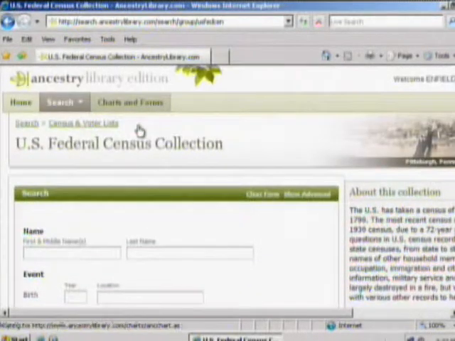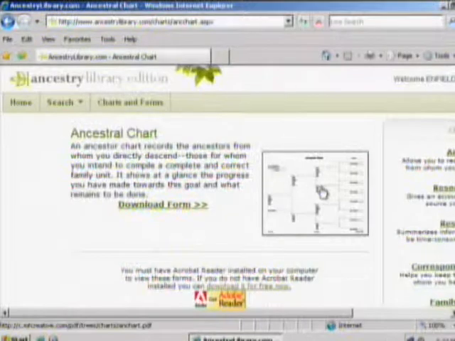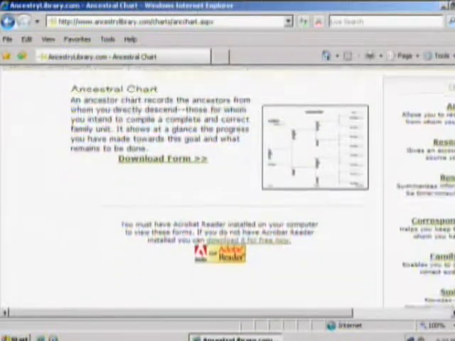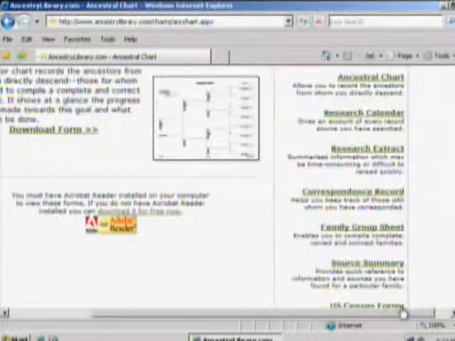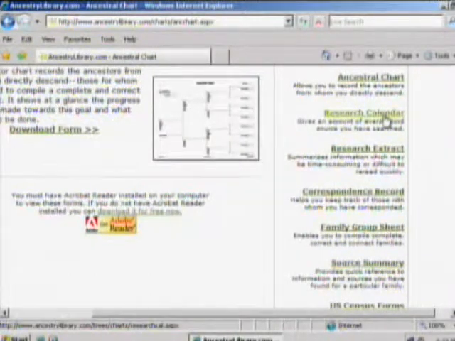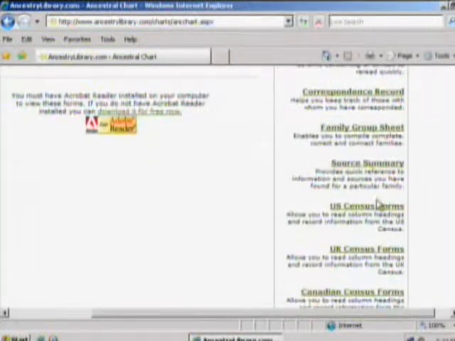And again, the charts and forms I had mentioned earlier, there are some different forms that you can download through here. If you're doing your own research and you need access to pedigree charts, you can download and print here. There's also some access to research calendars, extract records, family group sheets. Here's the link to U.S.